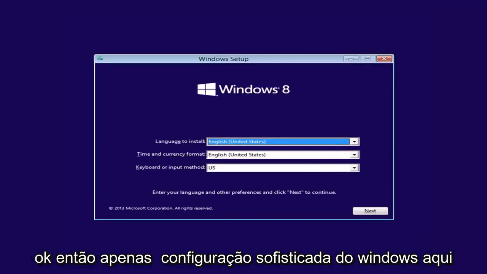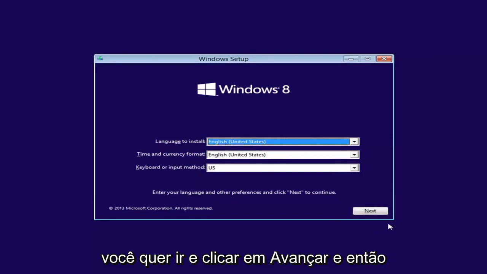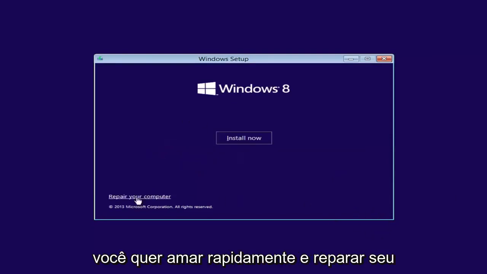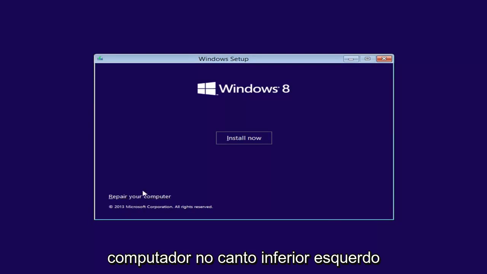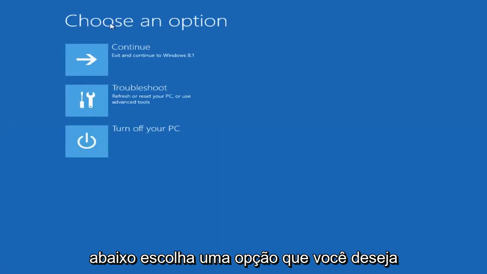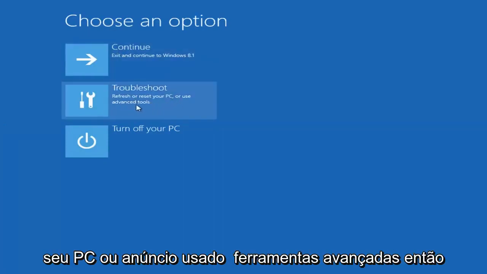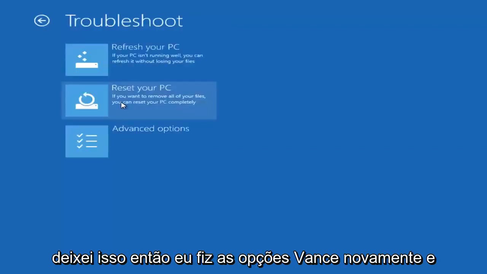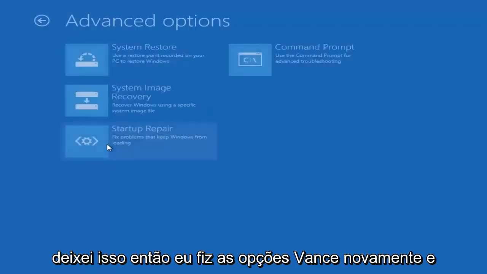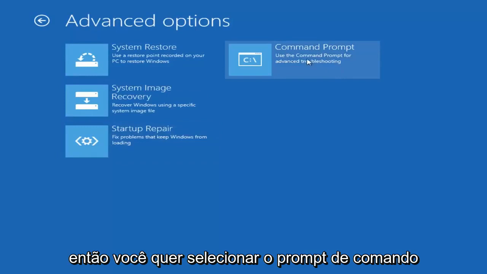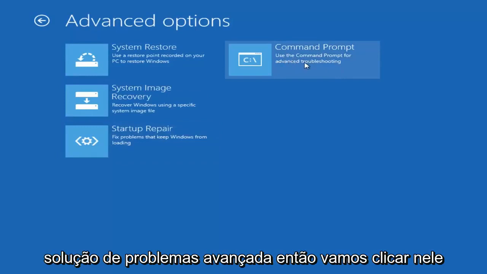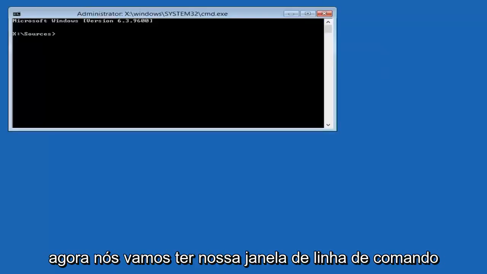Okay, so it's going to say Windows Setup here. You want to go and click Next, and then you want to left click on Repair Your Computer in the bottom left corner of the second prompt. Underneath Choose an Option, you want to select Troubleshoot, Refresh, or Reset Your PC, or use Advanced Tools. So left click on that, select Advanced Options again, and then you want to select Command Prompt. Use the Command Prompt for Advanced Troubleshooting. So left click on that.